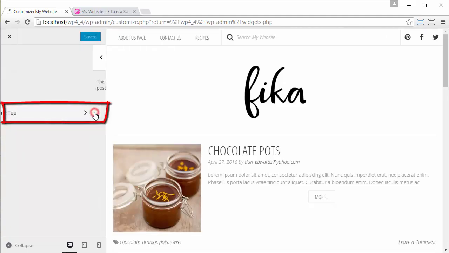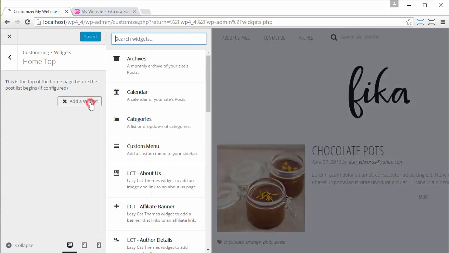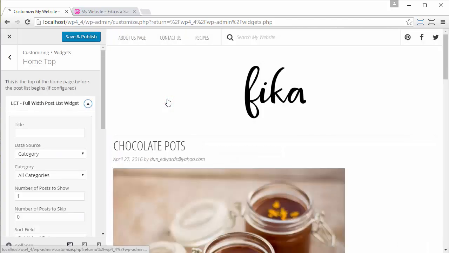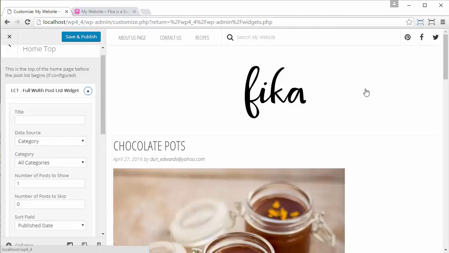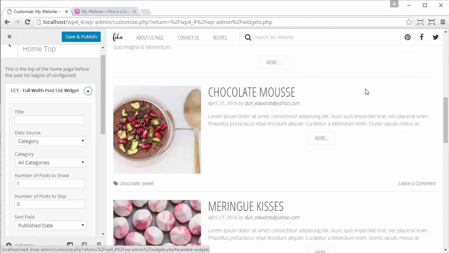This is an area where anything that we drag here will appear at the top of the home page. Then we click on the Add a Widget button and we add an LCT, which stands for Lazy Cat Themes, Full Width Post List widget. By default, this is configured only to show one post as full width. So in actual fact, for what we're trying to do, it now already does exactly what we were looking for. This widget takes control of displaying the first post and it displays it as full width. The rest is displayed with the standard homepage list item result settings, and they all display as list items.